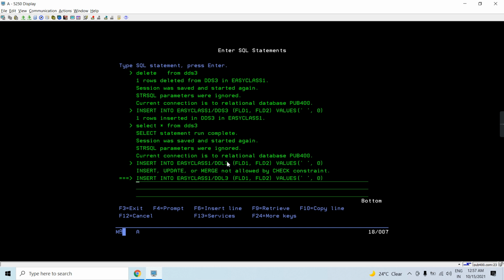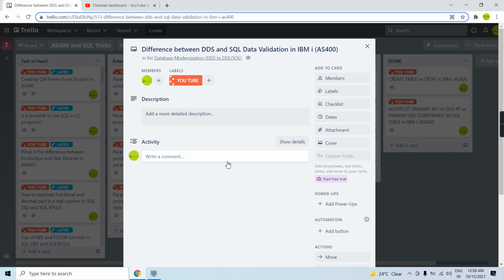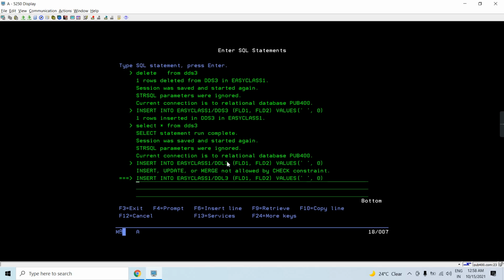And also one more thing is that we always have good data in the DDL tables. We do not have bad data there, because during SQL insert the checking happens. So this is the main difference of data validation between the DDS and the SQL table, which I want to highlight here.